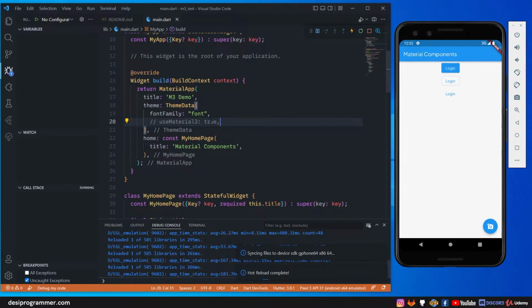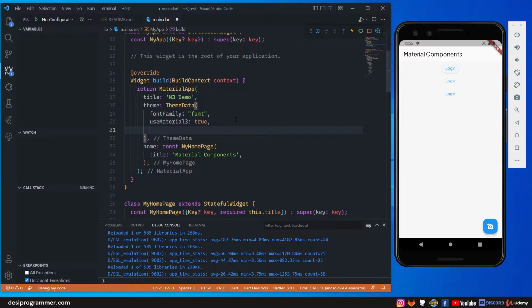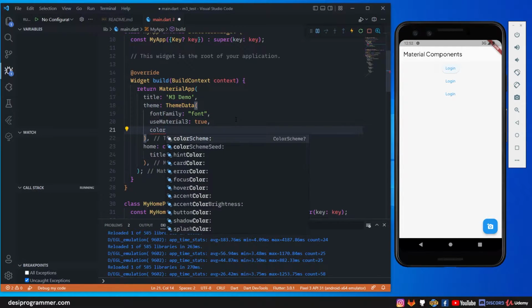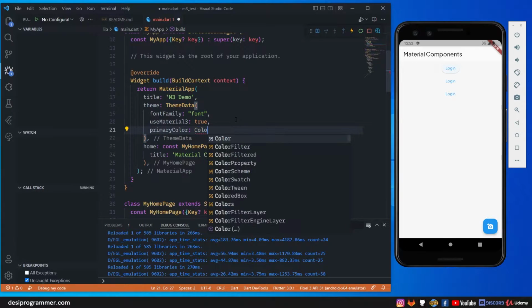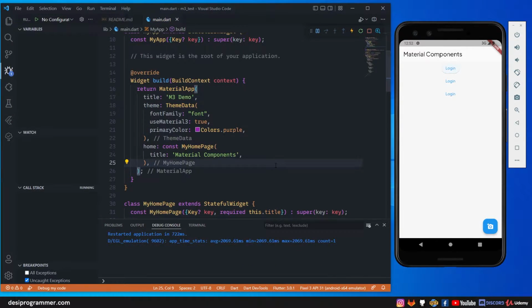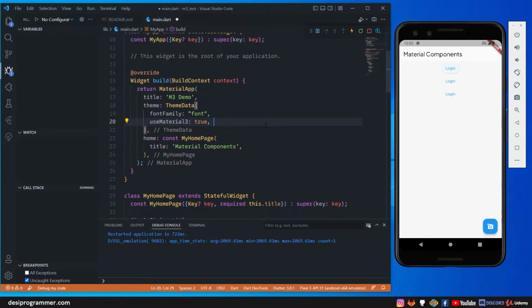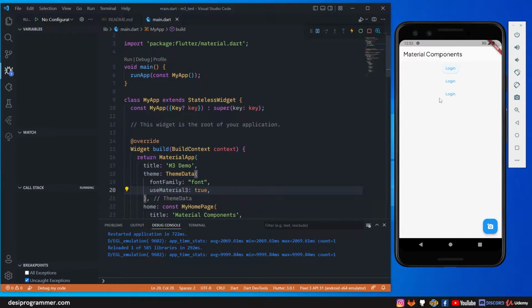But let's actually move forward. I'm simply going to add a color here. Let's add a primary color and it's going to be Colors.purple. Let's save this. And as you can see, there aren't many refinements according to the color scheme. So the one new thing with Material 3 is the Material You part, which tries to pick the color from the user's scheme.